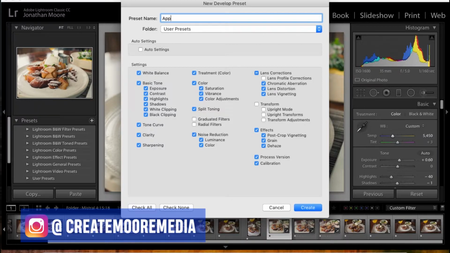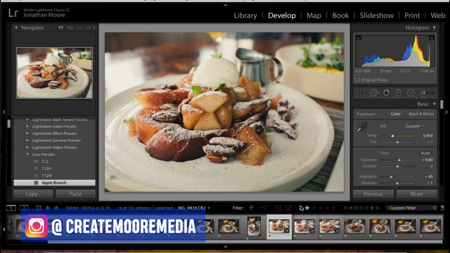This was a brunch shoot, so Apple Brunch. That's what I'm gonna call this, okay? I'm gonna call this preset Apple Brunch. We're gonna go create, boom. Okay, so now you can see in user presets, you'll see Apple Brunch down there.